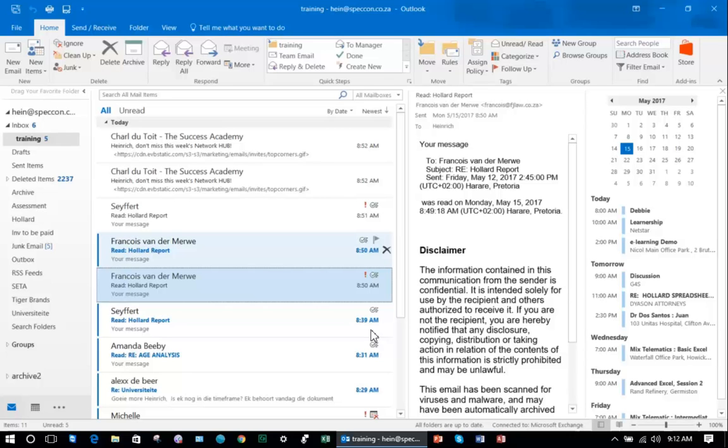In this lesson, we're going to learn how to copy and move emails from one folder to another. Let's start by clicking on our training folder, for example. First, you need to select the messages you wish to copy or move. You can either use your Shift key or your Control key.